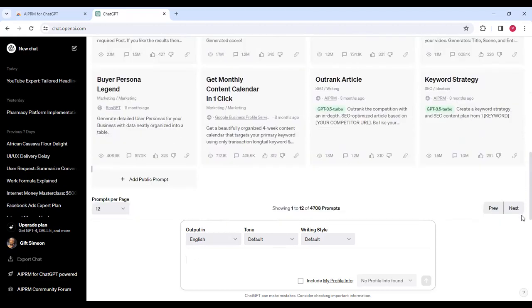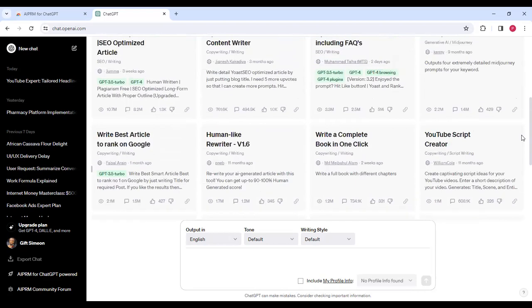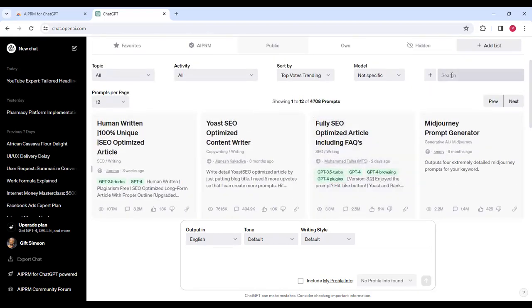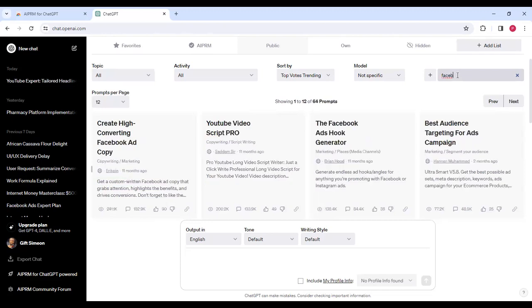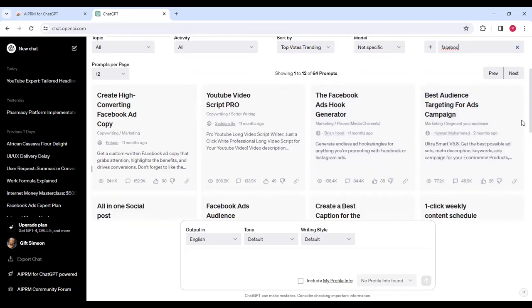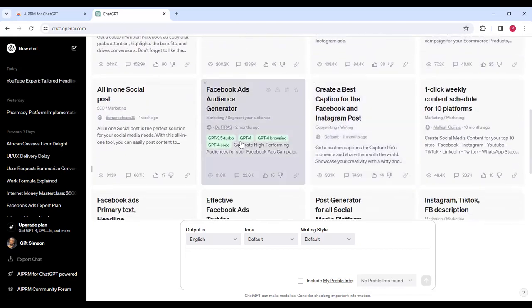If I scroll down, you can see that we have about 4,708 prompts that you can use. Can you see? For those of you who want to run Facebook ads and all of those things, just come in here at the search bar at the top. If I click on Facebook, you can see the Facebook ads generator, best audience targeting for ads campaign, anything. All I need to do is just click on it.